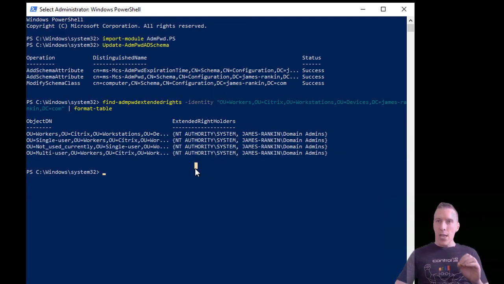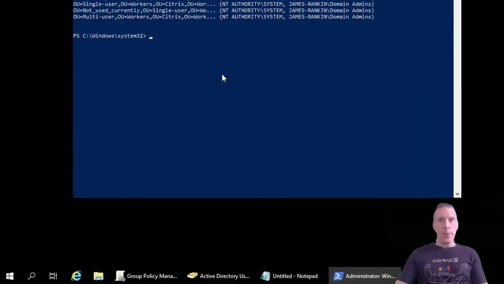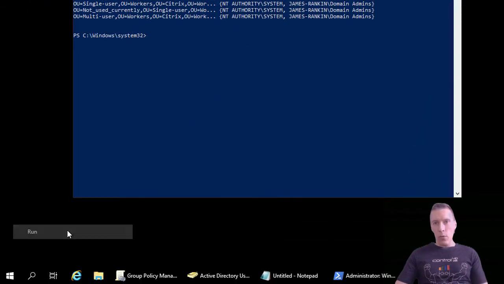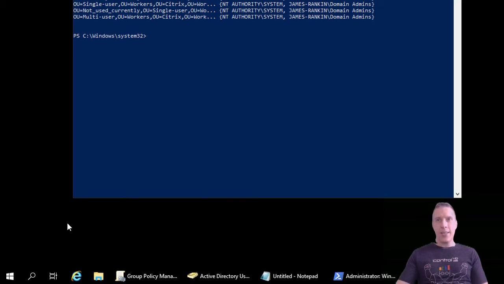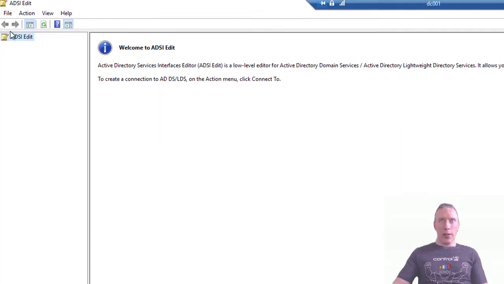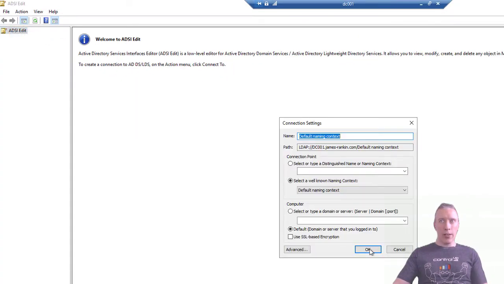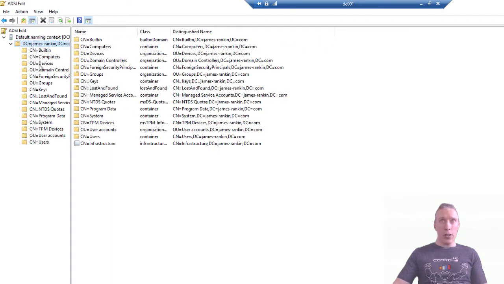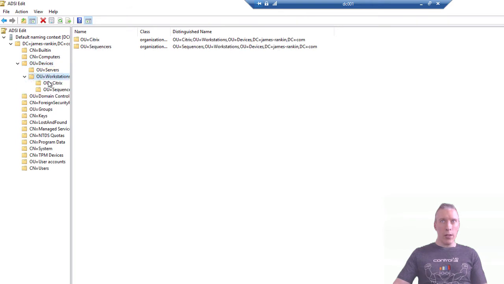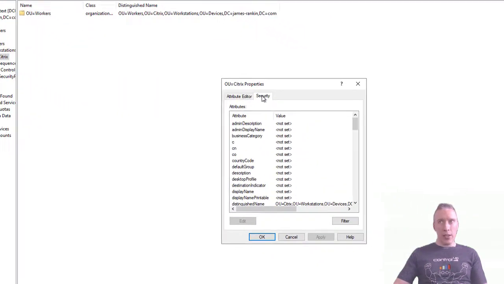However, if there are any other users or groups listed there, what you will need to do is run a console called adsedit, adsedit with one E, adsedit.msc. Expand that up, right click here, choose connect to, click OK, and scroll down till you find the organisational unit that you're working with. Ours was in Devices, Workstations, Citrix, and it was called Workers. Right click on this and choose properties, and what we are looking at is the security tab.